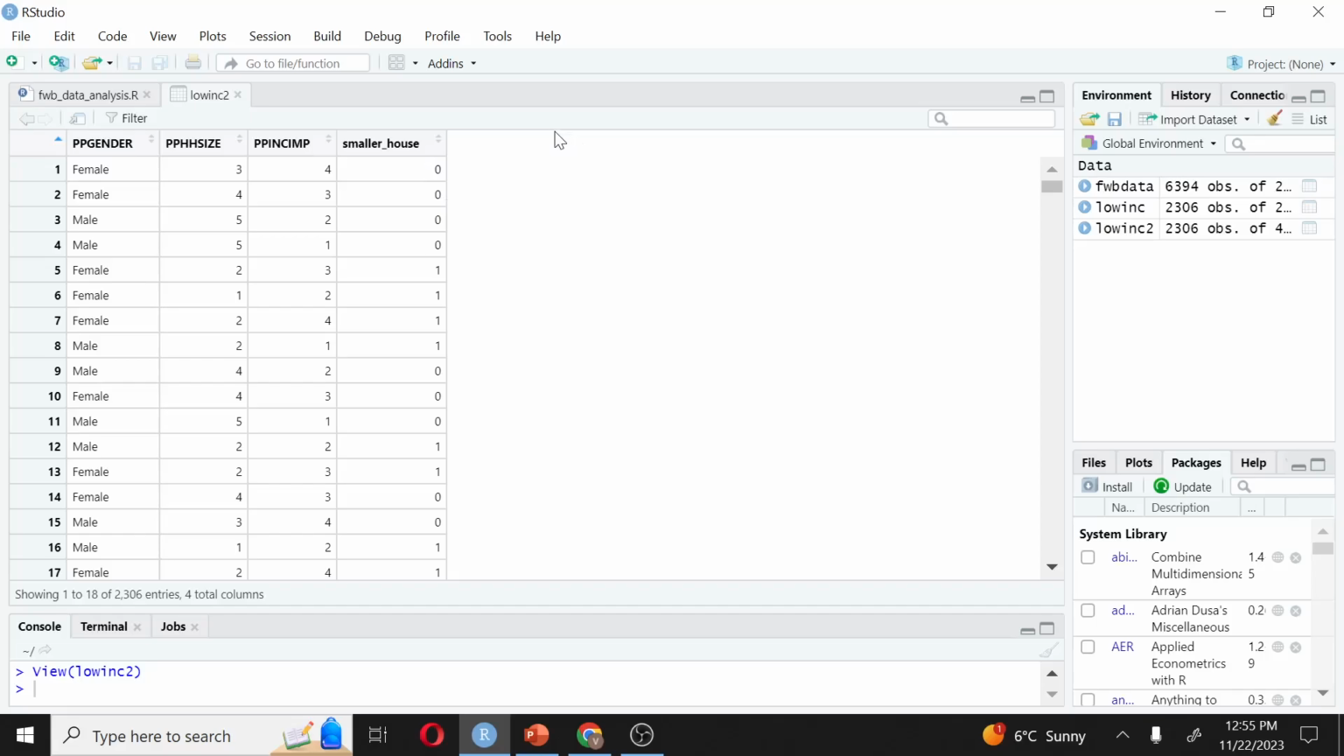What that means is that this new categorical variable will have 4 levels. One level will be female respondents living in a smaller house. The second level will be female respondents living in a larger house. Then the third level will be male respondents living in a smaller house. And lastly, male respondents living in a larger house. So these 4 categories should be present in our new categorical variable. So how do we do that?